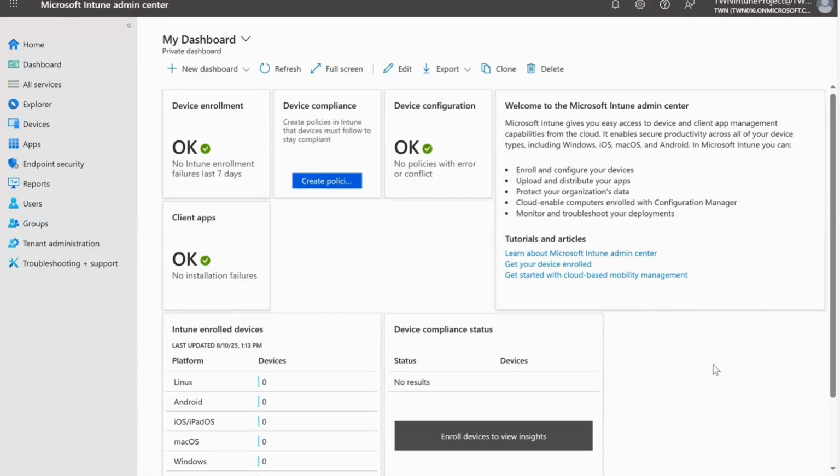So we have already added all the applications that are needed, and now we are assigning those applications to end users. Once we have assigned the applications to end users, the end user will be able to install those applications on their endpoint devices. For assignment of the applications to the end users, let's start with Android.